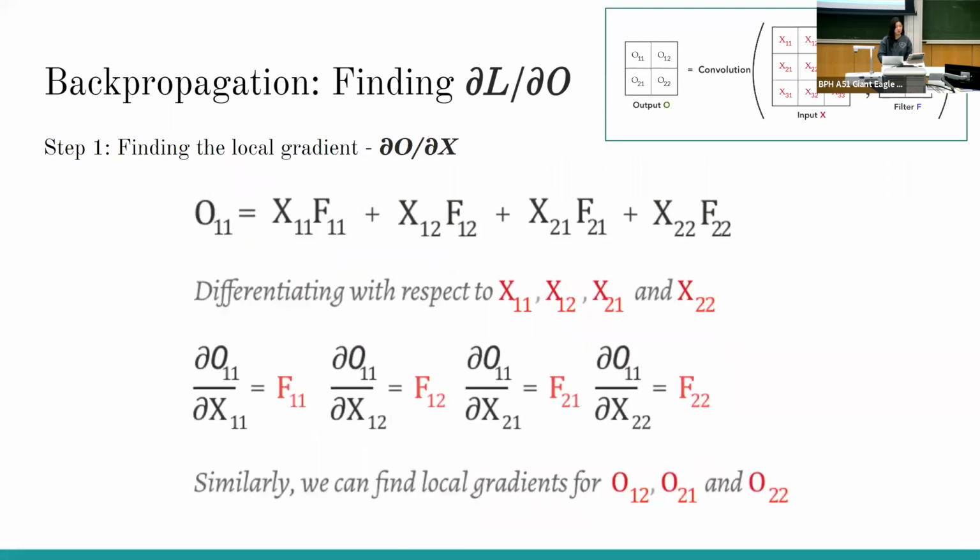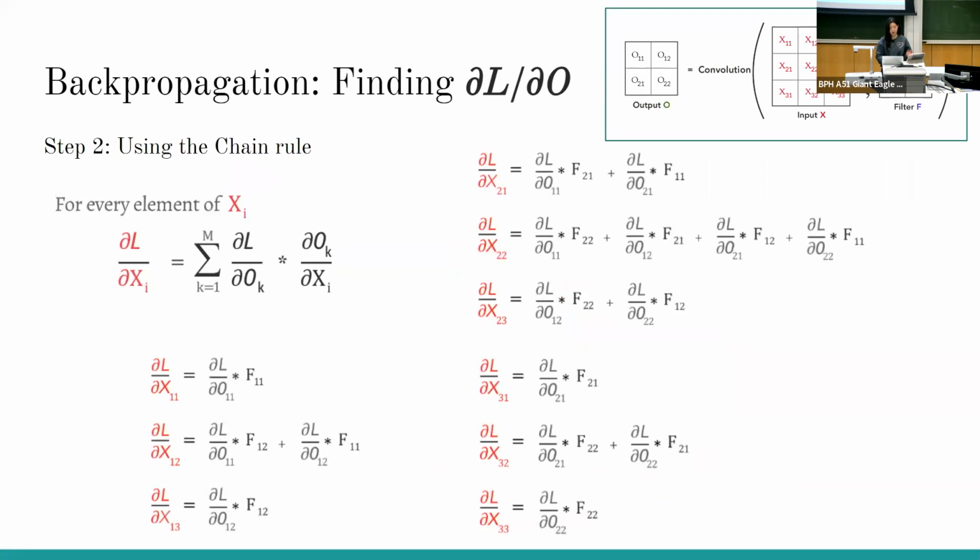Moving on to dL by dX, similar to how we found the local gradients earlier, we can find dO by dX like this. Simple: we just replace what we had for dO by dF, which is x, with F. Following our convention, we will use the chain rule to find dL by dX.